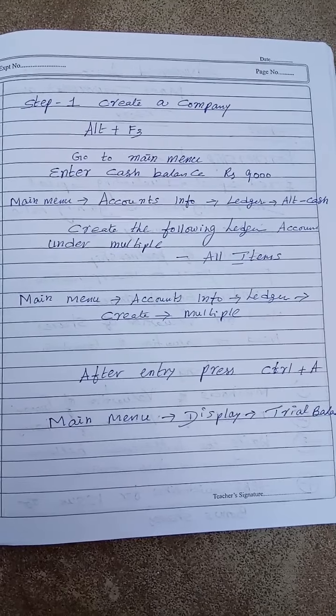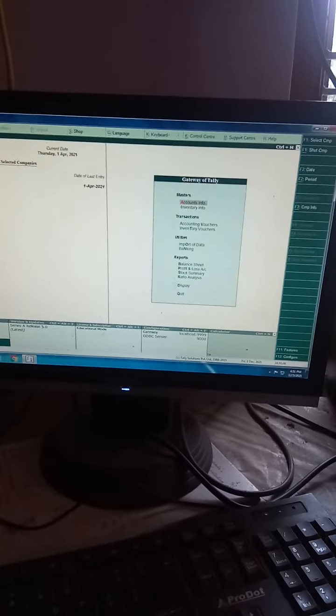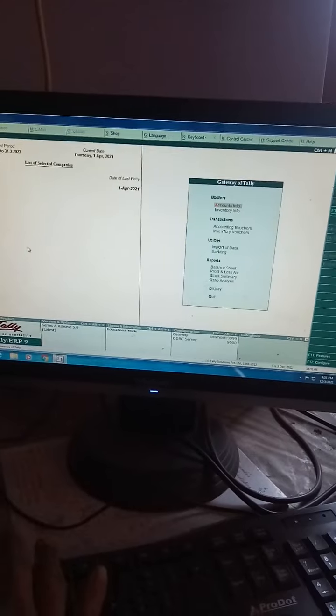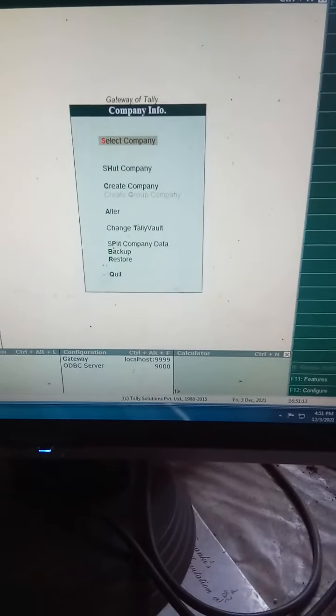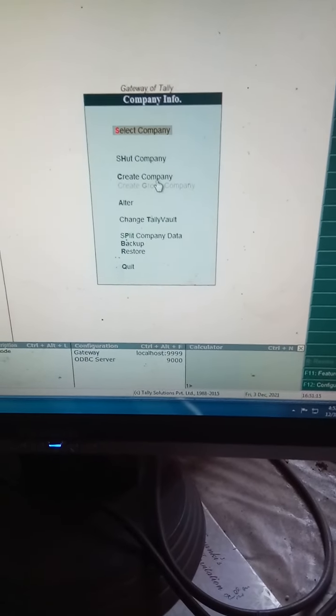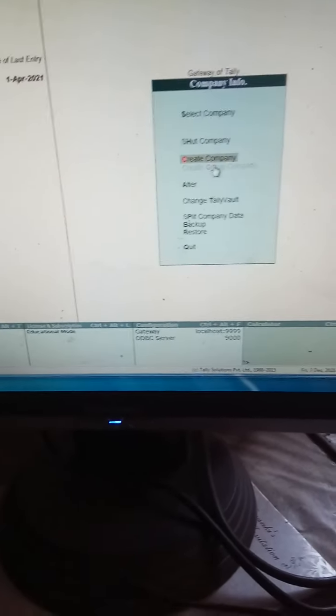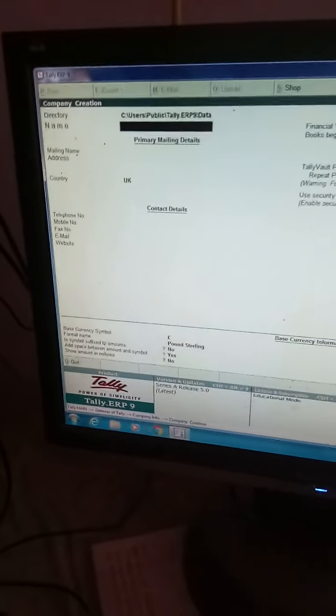Yeah, my dear students, let us see how to create a company. I am pressing Alt plus F3. Then I went to company info menu. There I am creating create company. Yes, now excuse me, I want to create a company on my name.